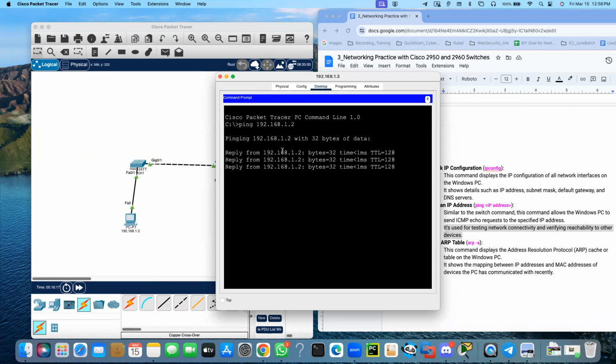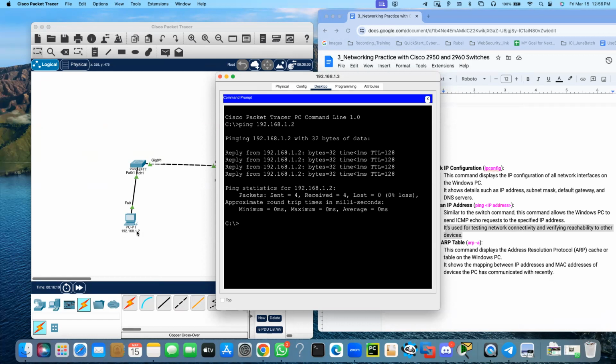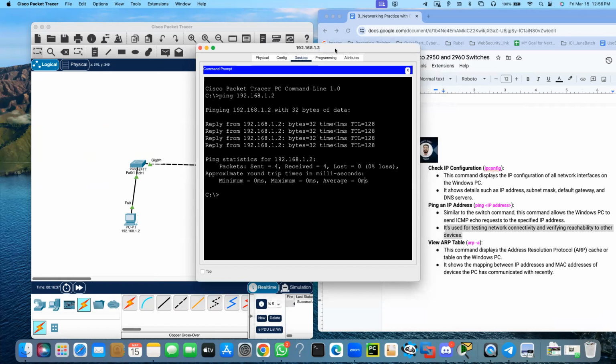So you see reply from 1.2. It replied, and how long did it take? 0% loss. It took 0 milliseconds. So this is the ping command we use every time we connect any switches, routers, or PCs. We use ping all the time.